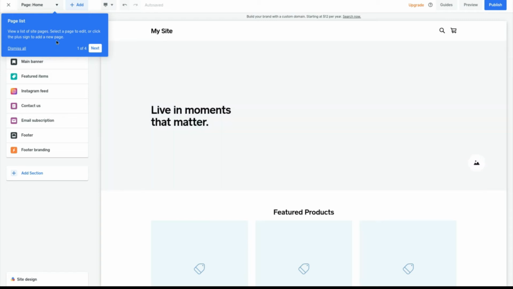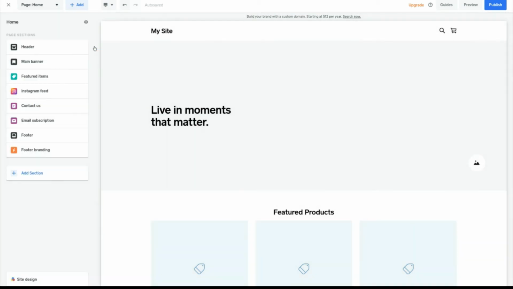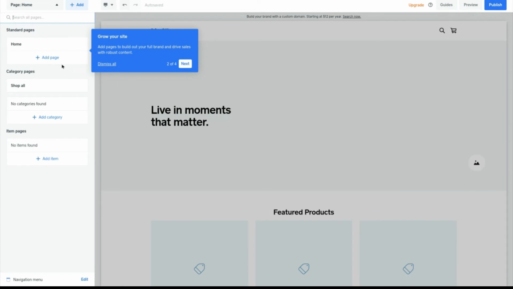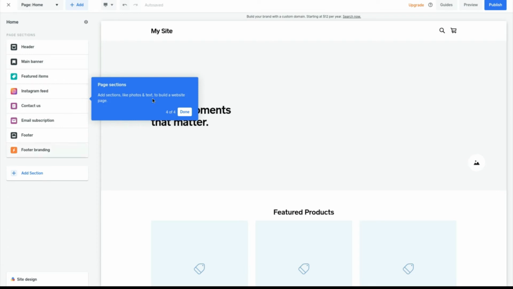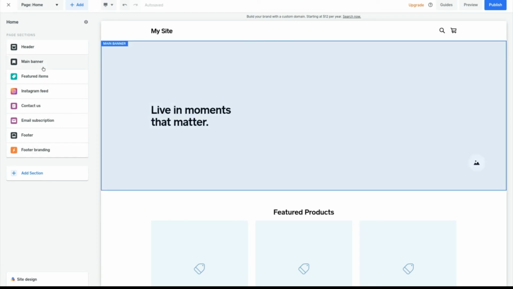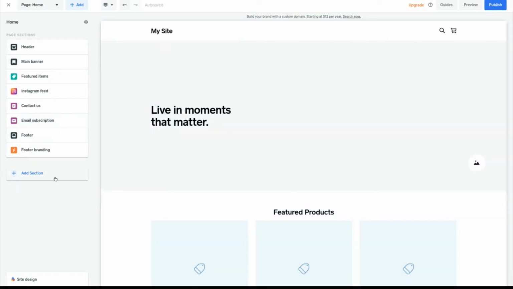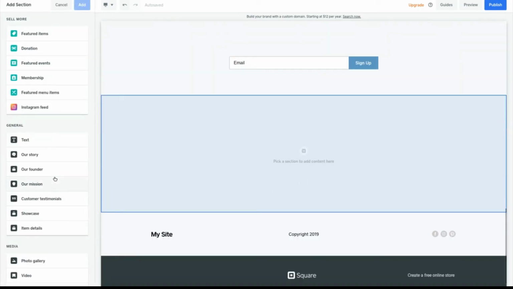You have a bit of a guided tutorial here where all of your pages are listed. Next, you can add pages by separating them from standard category item pages. You can update your colors, fonts, and styles below. And finally, page sections. So these are all the sections that we added previously. And moving forward, if you wanted to add something else, you can go ahead and just select from this side.